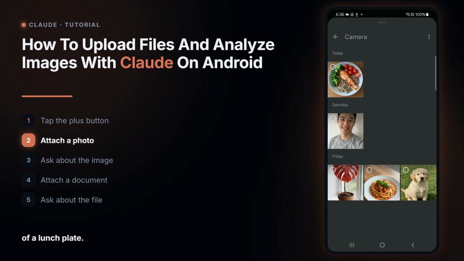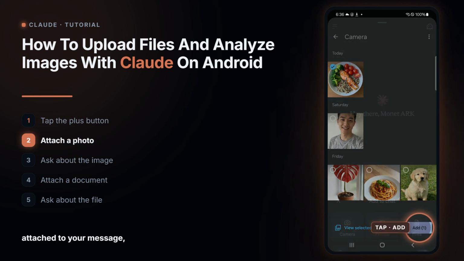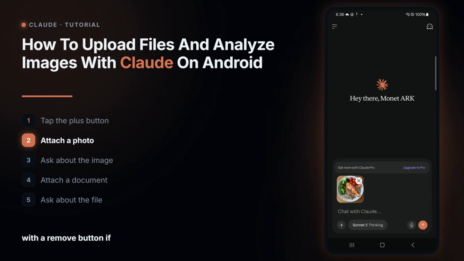I am using a photo of a lunch plate. Tap it once and a blue tick appears. Then tap Add at the bottom. The photo is now attached to your message, with a remove button if you change your mind.